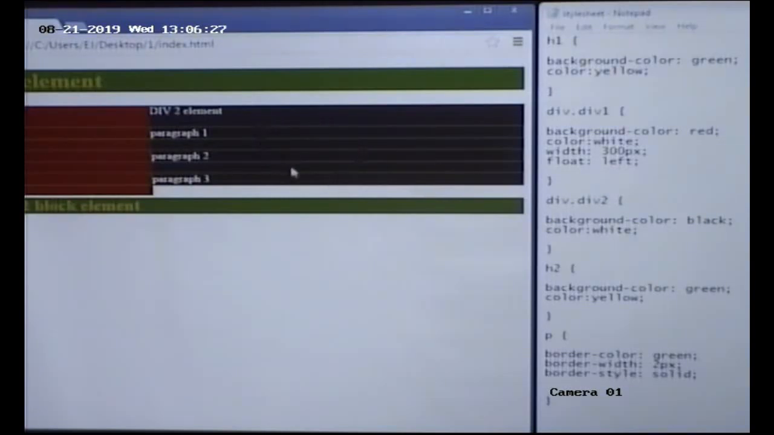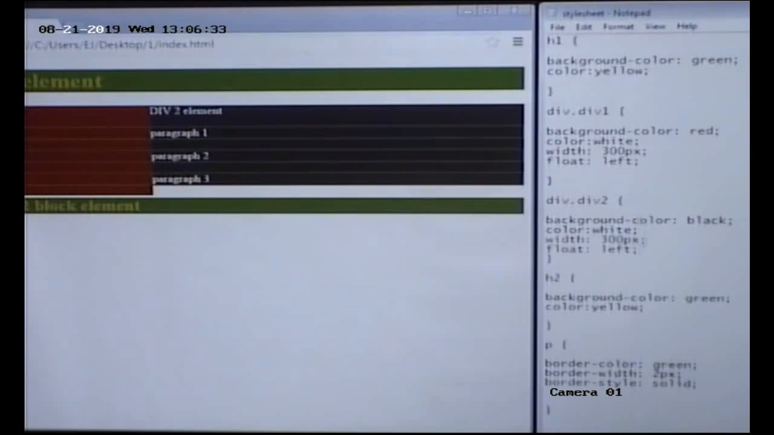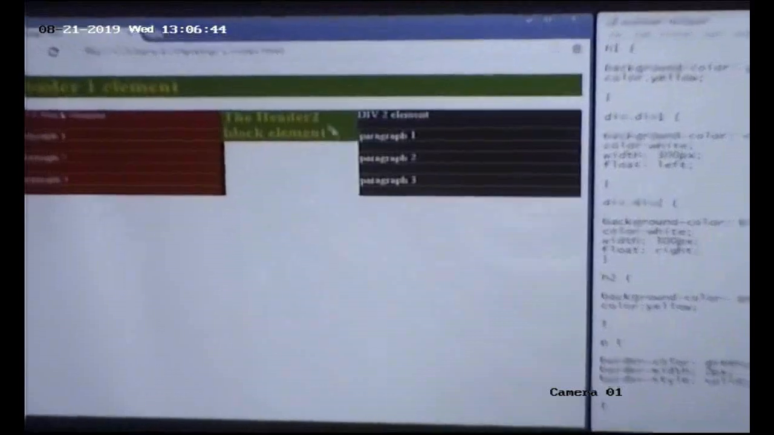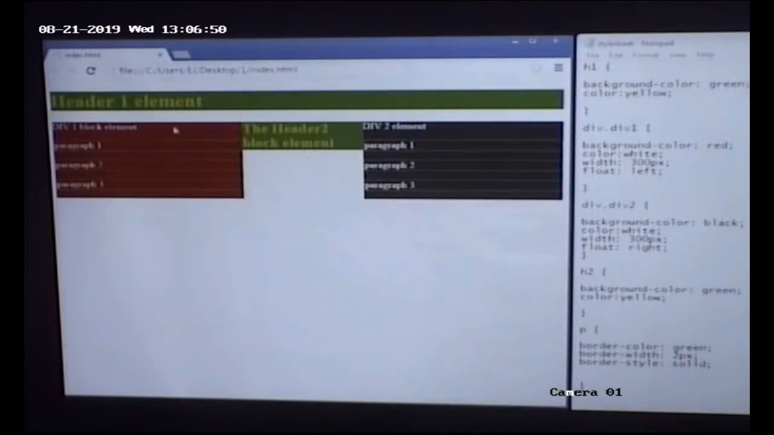Now let's pin div 2 to the right. We'll copy and paste this, give it the same pixel count, only we're going to float it to the right. We'll save this, and there you see. Now I'll explain why this element here just took up the center space, and this will correspond to how the flow works with floated elements.